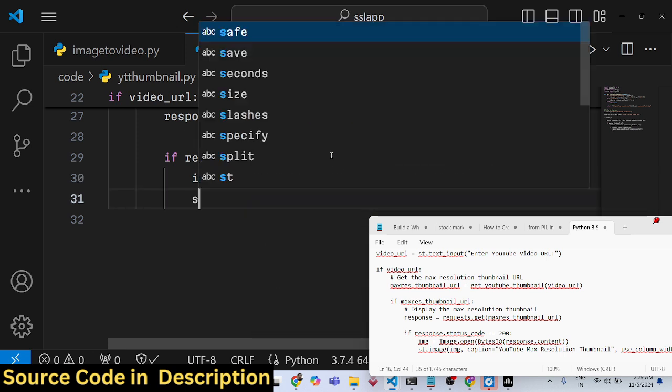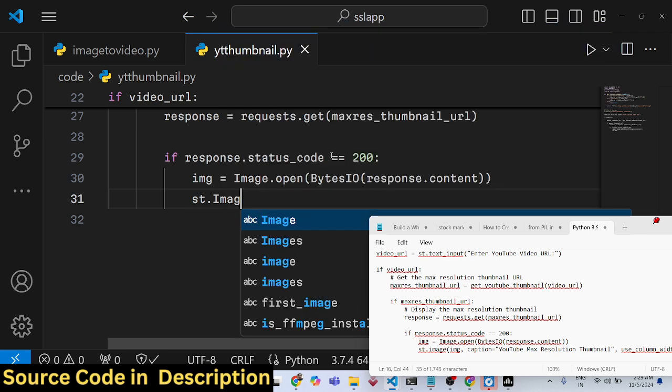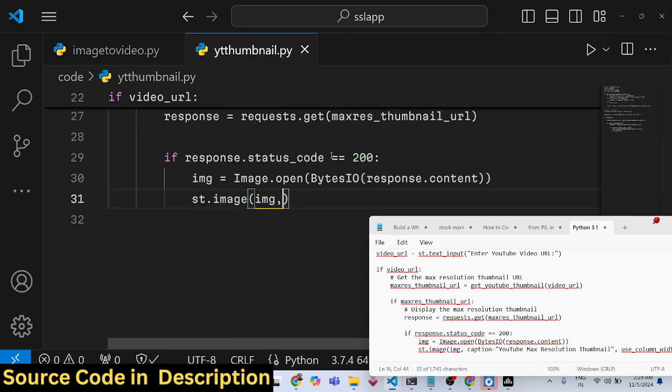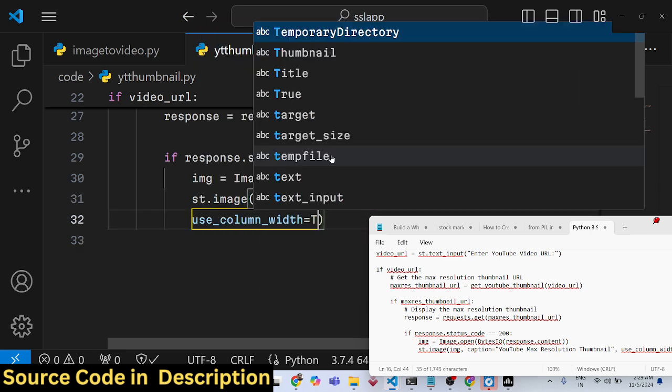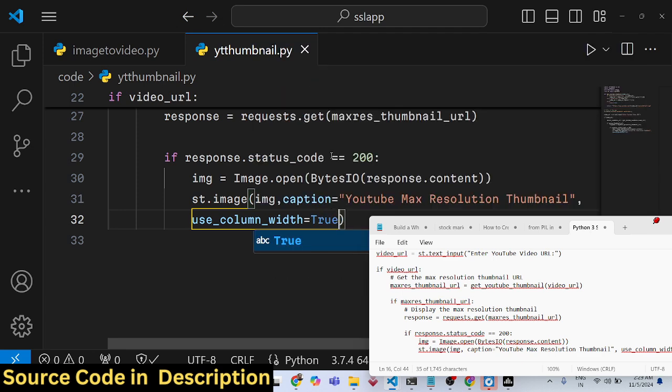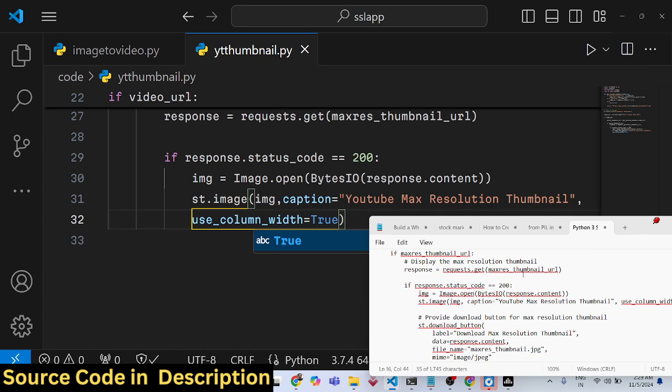Now to display this image, we'll use the Streamlit method st.image, and we'll display this image, and the second argument is the caption that you want to display. It will be "YouTube max resolution thumbnail", and the third is use_column_width set to True, so it will cover the entire space.